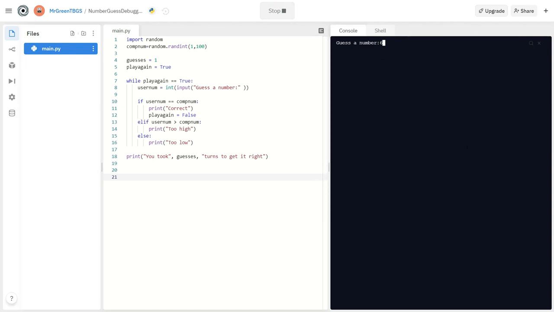I'm going to enter 6 again, and it says to me too low. So I'm going to enter 8, too low. So it must be 9. I entered 9, and it says too low. Okay, what about 50? Let's do 50. Too high. So let's try 25. Let's try in the middle. I'm going to do a thing called a binary search.